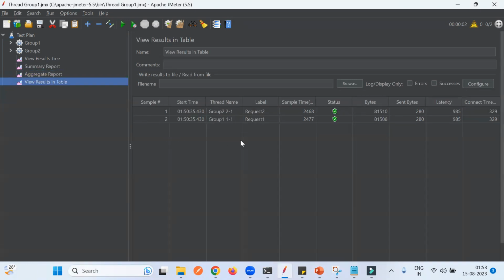And view results in table. Here we get the result in a table format. View results in table is advisable when you have a large number of requests sent. Then you can simply scroll and check it because it does not take much space, and you can also extract it and use it in a tabular format like Excel.